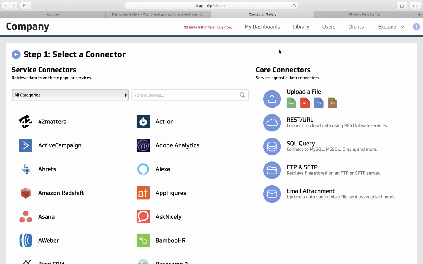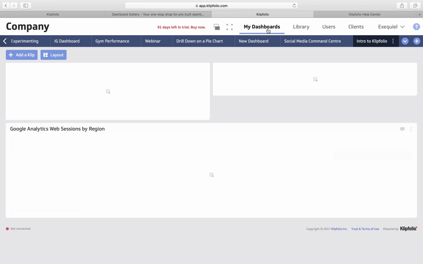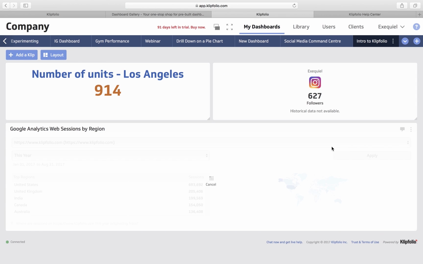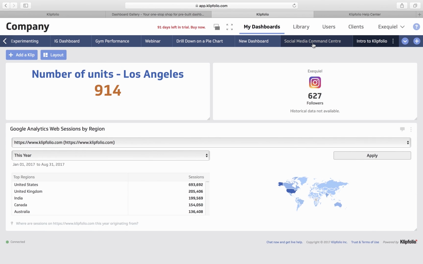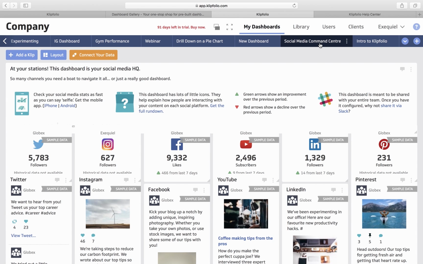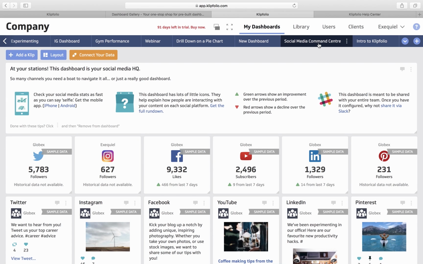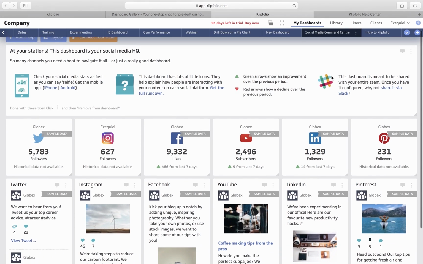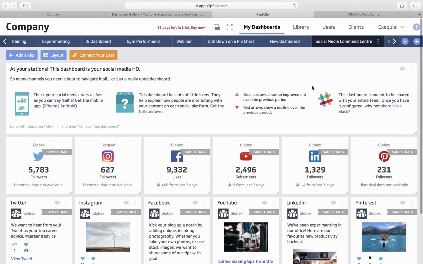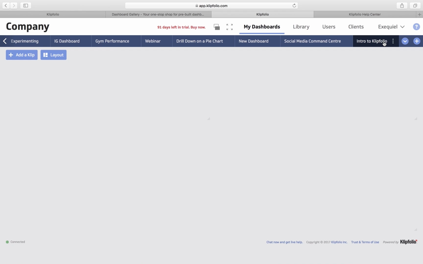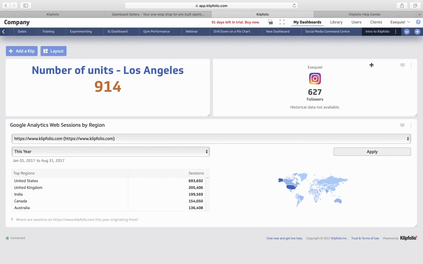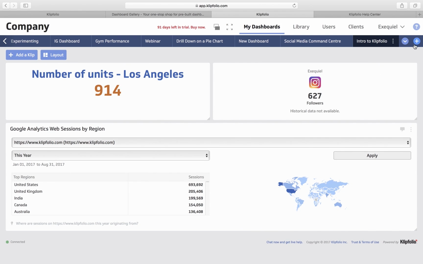There you have it. So now we go back to the home page and we can see the dashboard that we built. So we built two dashboards today. The first one was the social media command center, which was a pre-built dashboard completely done by us, simply connecting our data. The second one was a custom built dashboard that we selected from the plus menu in here, and we built by using clips from the library, clips from the gallery, and again, a custom clip.